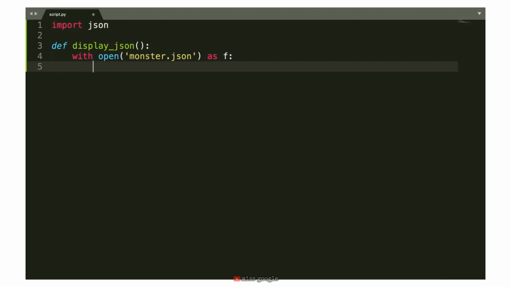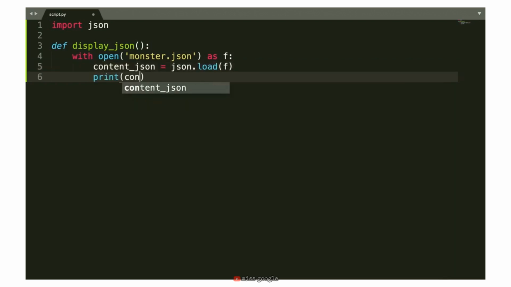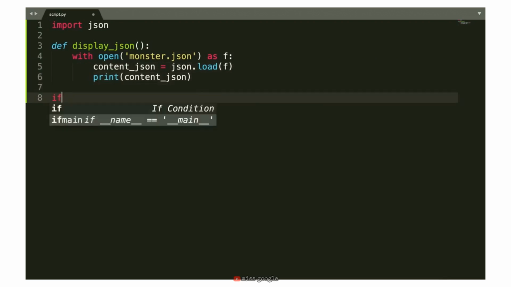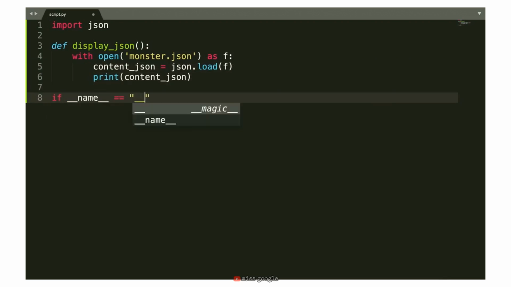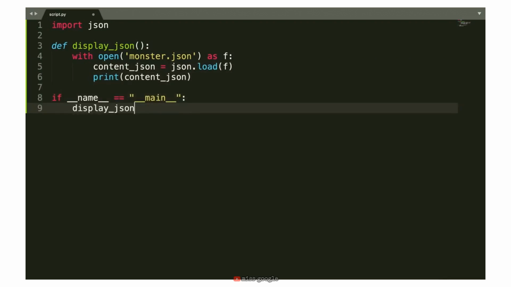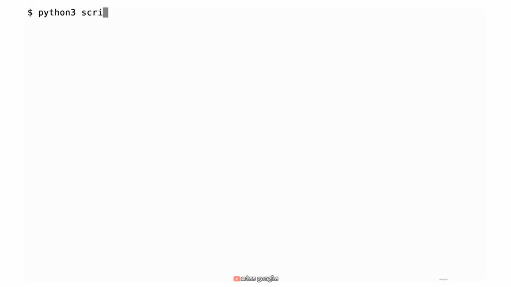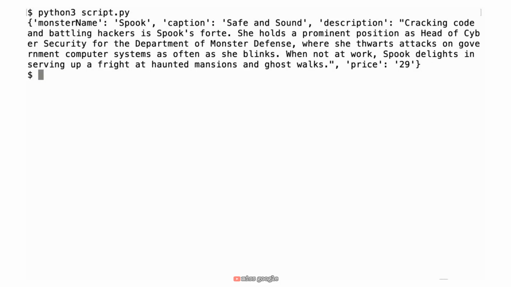Then, we'll load in the file using the JSON module. We'll save the contents in content JSON. From here, we'll print out the JSON and run the function. Let's execute the program. And there's our JSON data.